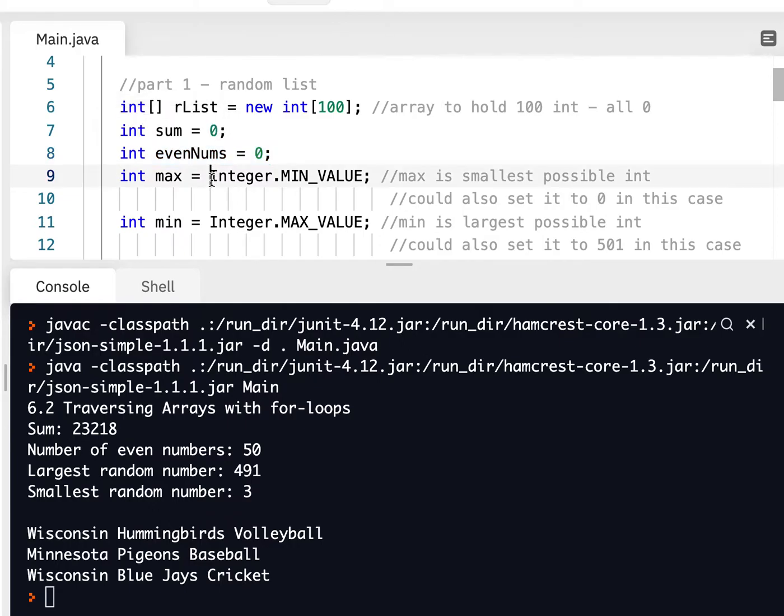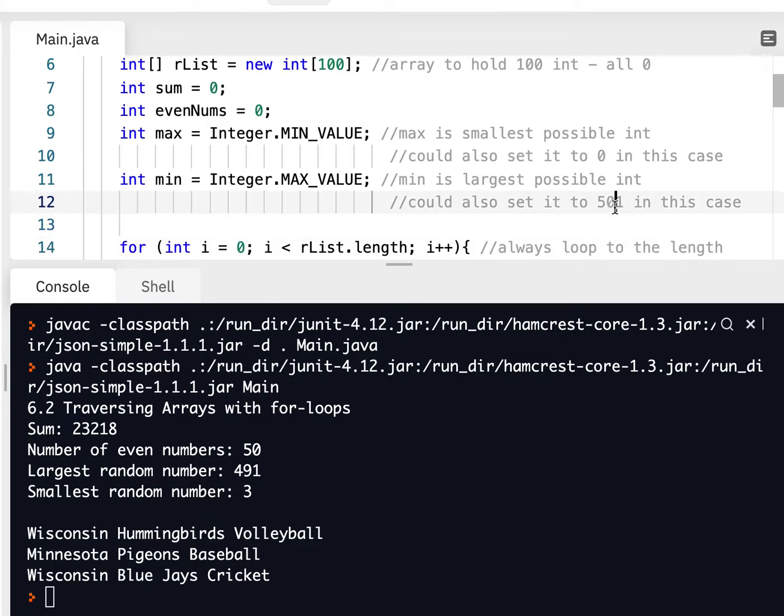If you remember, this is the smallest possible integer value, and that's how you do that. So I'm setting the max to the smallest. In this case, I could also have just set it to 0 because I know the range is starting at 1. So if I set the max to 0, I know something will beat it, will be larger than it. And same with the min. I could set the min to the largest possible value, and that's the code to do that. Or you could just set it to 501 or 500. So either one of those would work.